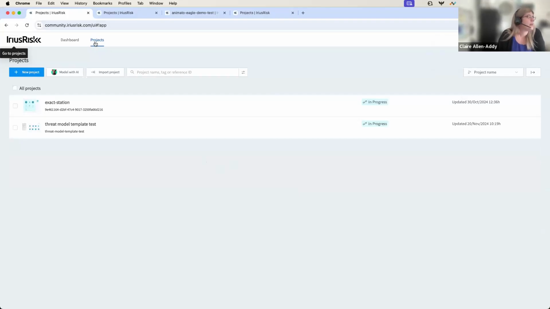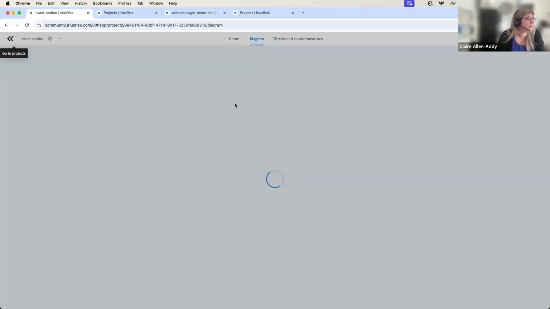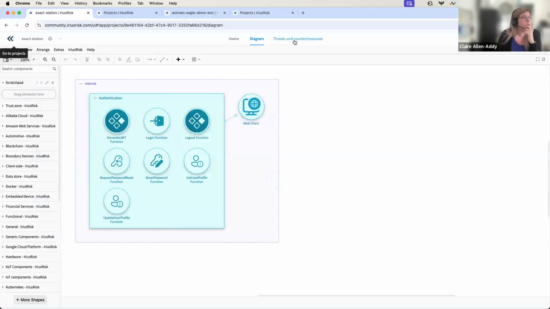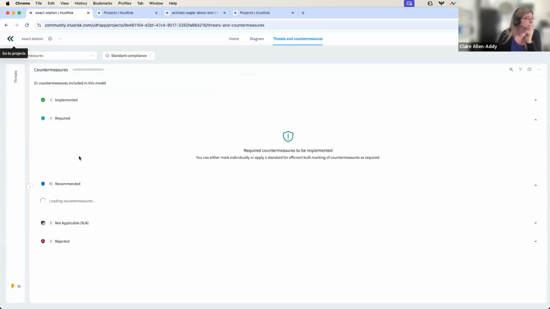Yep. So now we've done the first question: what exactly are we working on? Now let's take a look at the second question, which is what can go wrong? And this is where we take a look at the threats and countermeasures tab, the threats in particular.